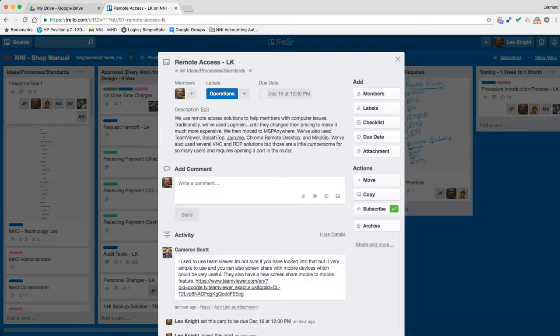As you can see, I just created the title, put my initials out here saying that I am the lead on this card. And then also in the description here, I wrote a description of what we're trying to do. We know we need a remote access solution. We've used several different ones and we're trying to decide right now which is the best one. And we'll have that documented until it changes at some point.